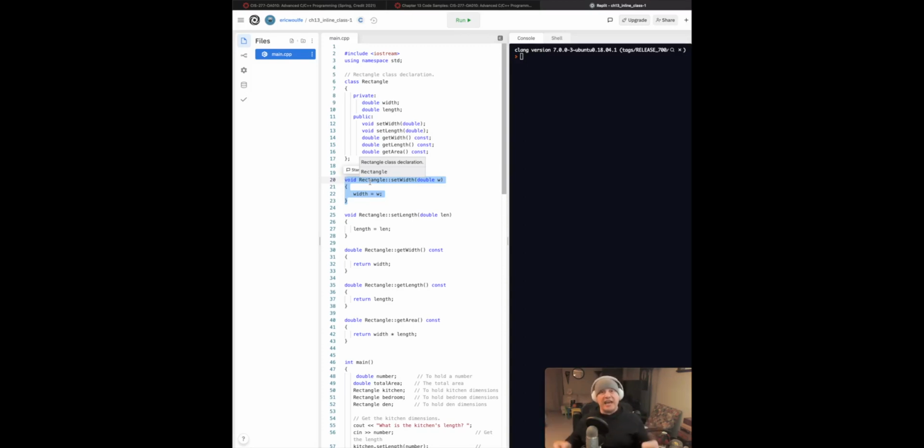So you need to have the order of operations here. It's the return type, it's the name of your class, it's the colons, and then the name of your function as usual. You will notice these are going to be simple functions. We are simply passing along an argument, and the parameter is simply going to set width and length.